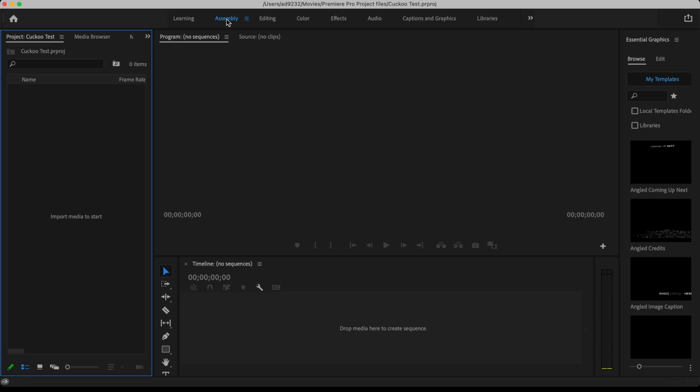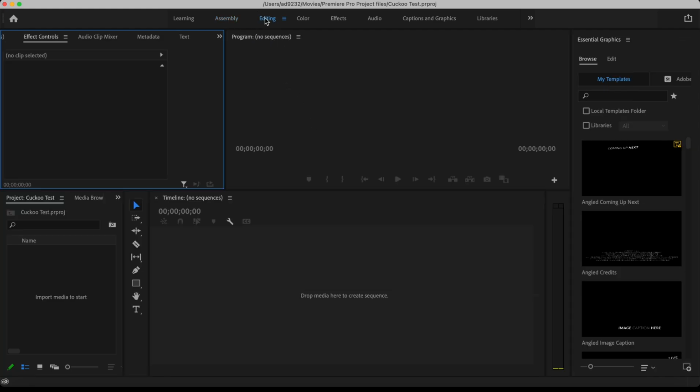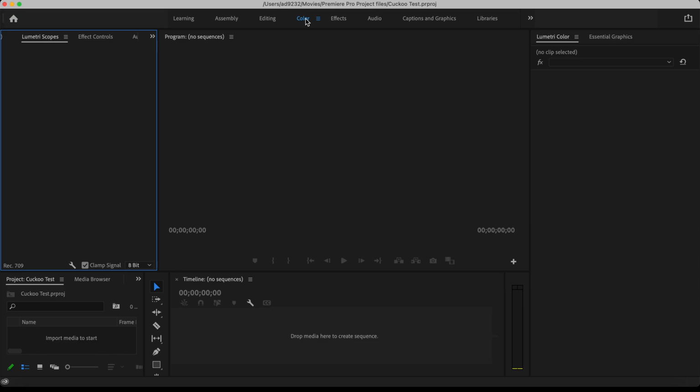So Assembly, first of all, this is where we're going to start in using Premiere. This is where we put together our first cut, which is called an assembly edit, where essentially we're going to put the story together on a timeline in order. The next tab is Editing. This is where we're going to fine tune our edit and where we can tweak our effect controls for any effects we've added. Next to that, we've got the Color tab. This is where we do any color correction and grading.